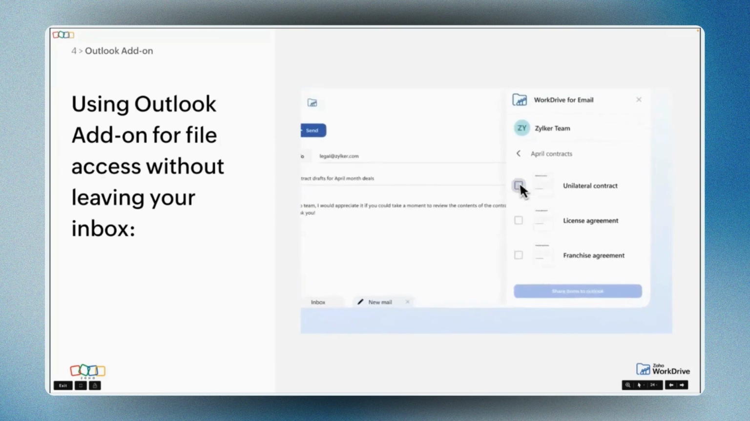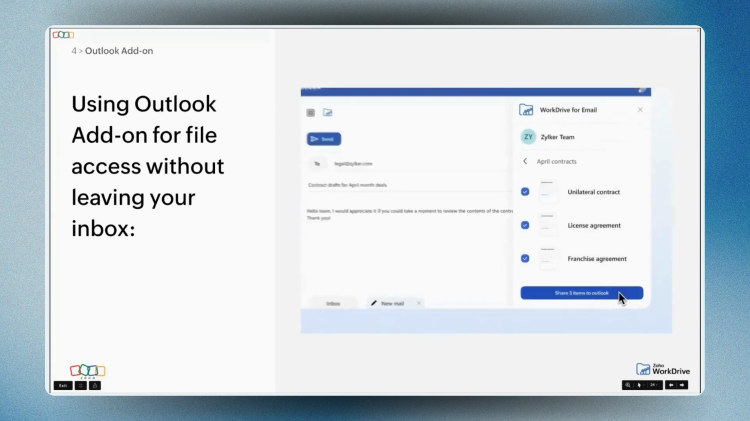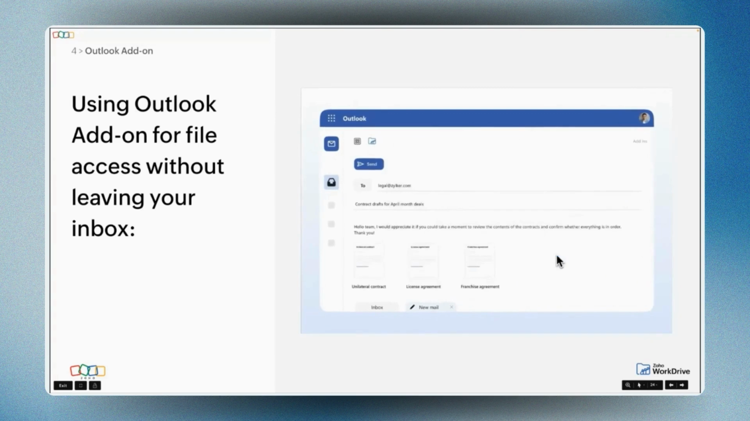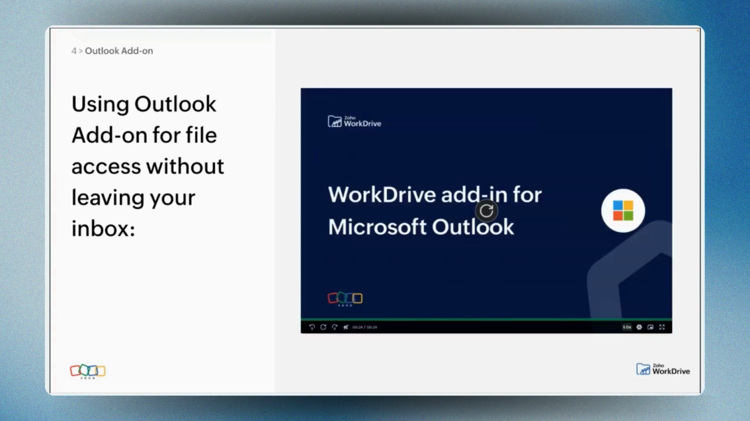Exactly. You can also save attachments from your emails directly to Zoho WorkDrive folders, or archive entire email conversations in .eml format for future reference or compliance needs.